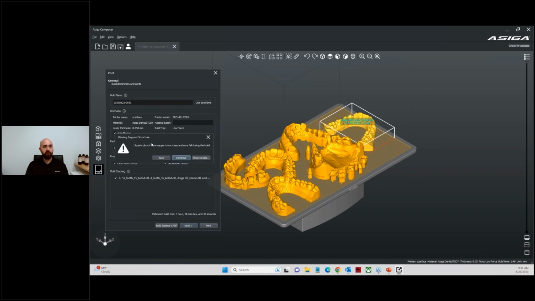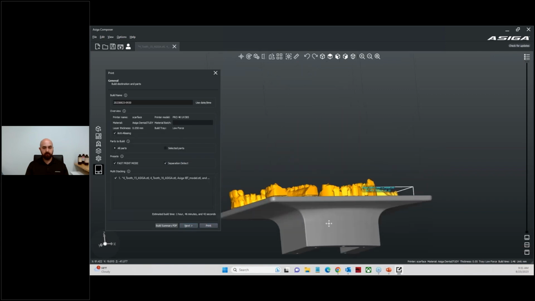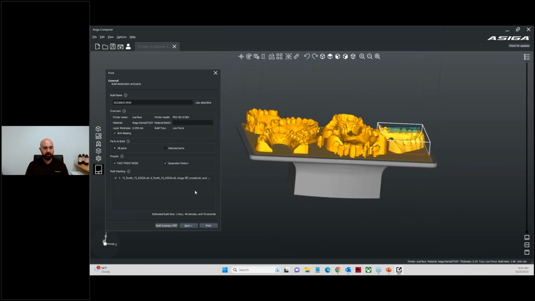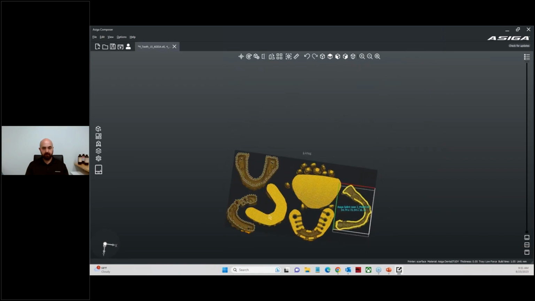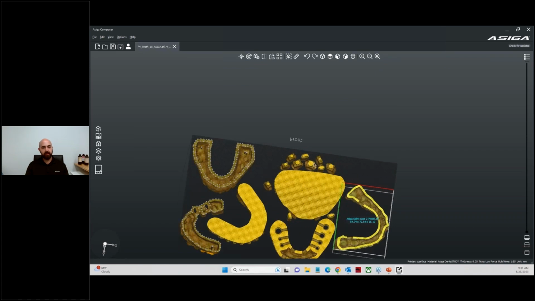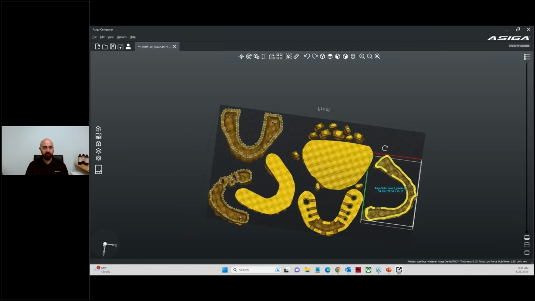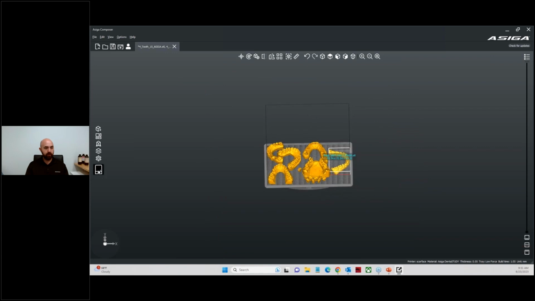Now the software is smart enough to tell me that I have 15 parts that do not have support structures to them. If I select back real quick, I can still rotate and view my screen. Oh, let me close out of that. I can see that I do have a series of structures that don't have supports, but I can see that all of them have that bright yellow surface color to it, which means it's directly attached to the build platform.